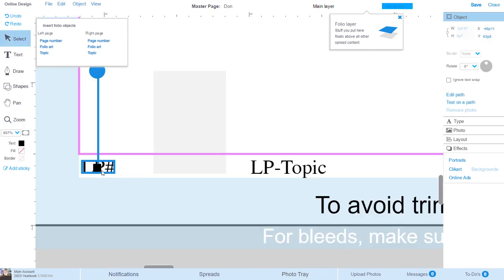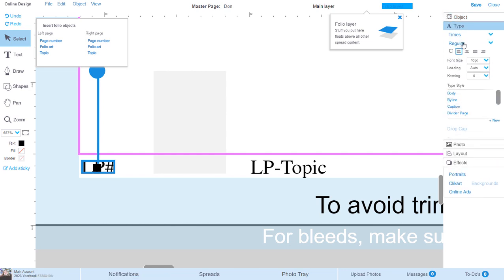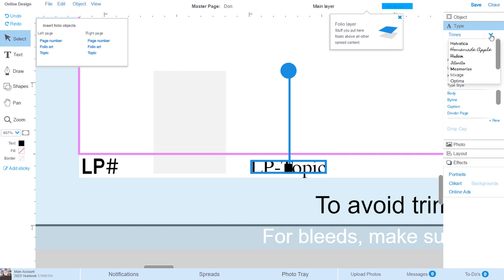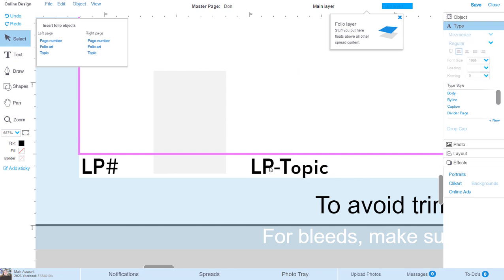And I'm on the folio layer, so when I click this, you'll notice over here, under Type, it's my Times 10 point. Well, I don't want Times. I want to change my folio to a different font, maybe one of them that I've selected already. And that's how I change the font on my folio. And of course, this is just the placement by default. I can move these around or change the placement of them any way I want.